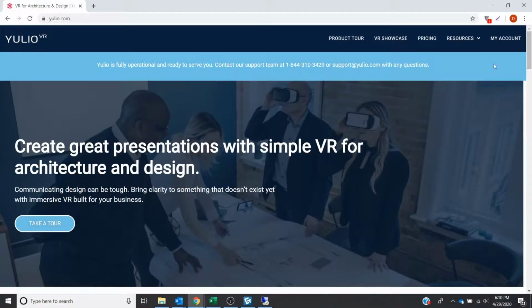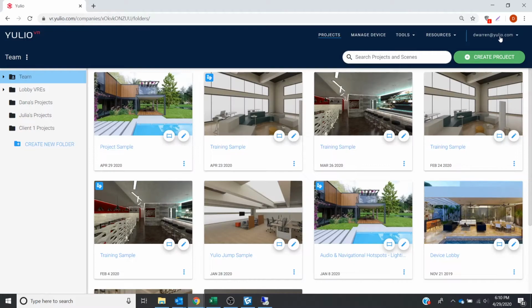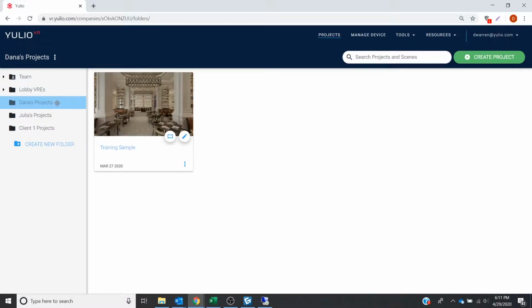With Yulio, you have the ability to copy or move your VR projects within your Yulio account, as well as download scenes from your VR projects. Yulio's copy feature allows you to create an exact copy of any VR project for editing or sharing.